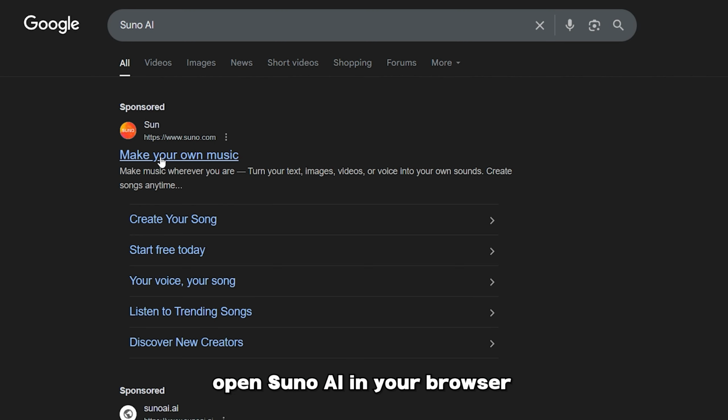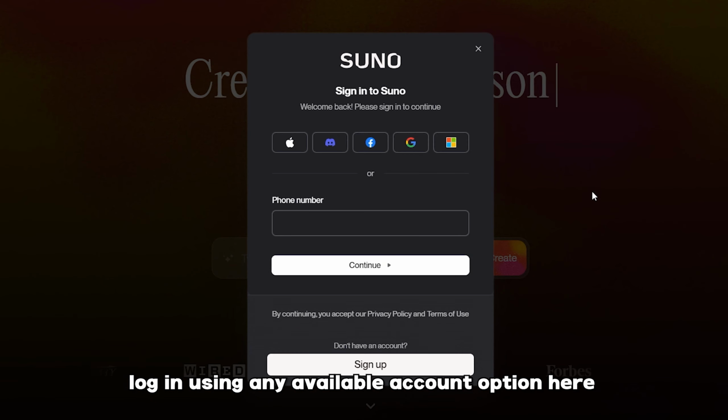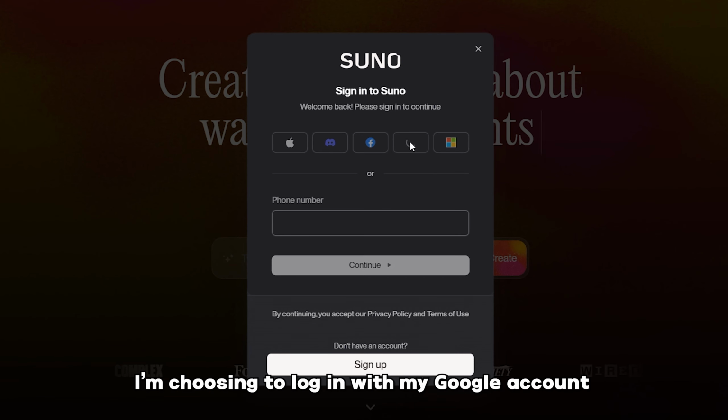Open Suno AI in your browser. Once you're on the home page, log in using any available account option here. I'm choosing to log in with my Google account.